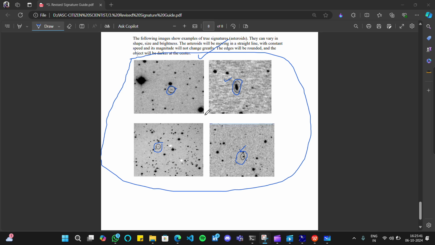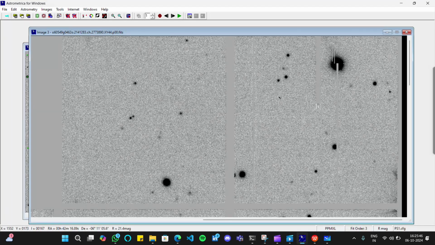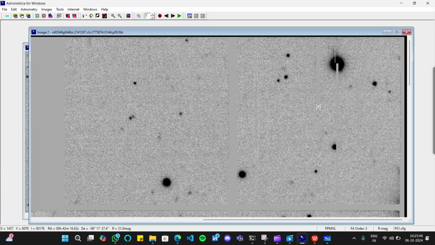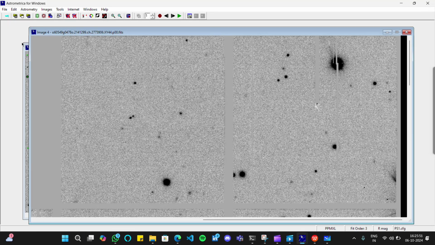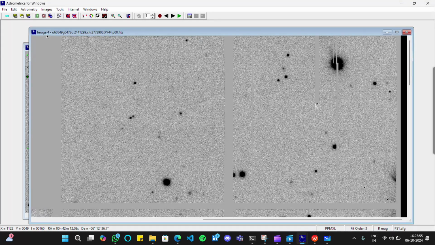First, let me tell you the use of that blink current image. Let me go to the Astrometrica software. Here you can see the images keep on looping: four, then one, then two, then three, then four, then five.